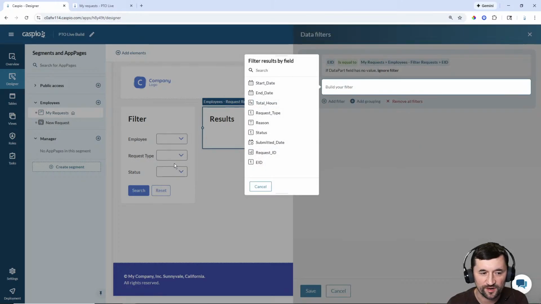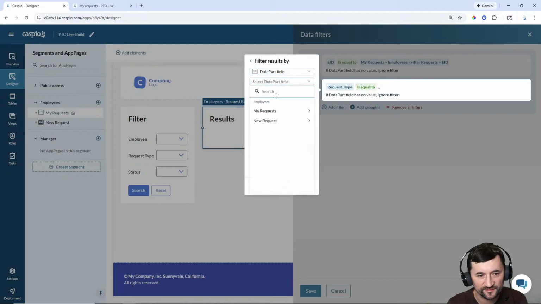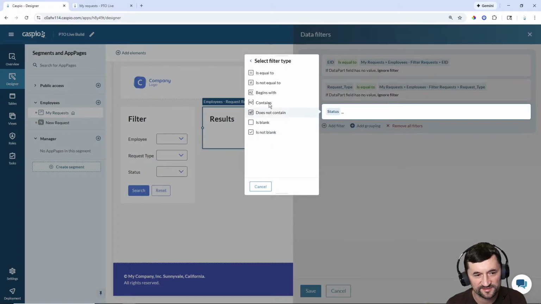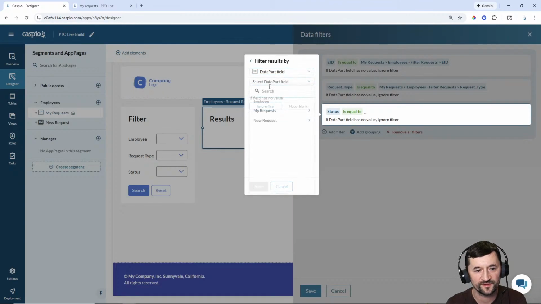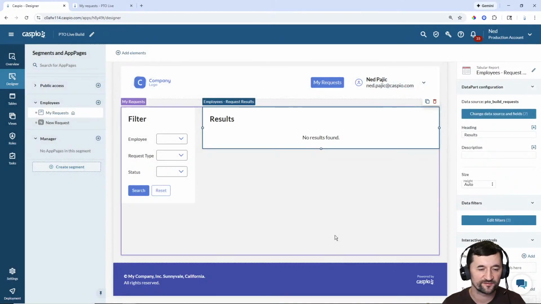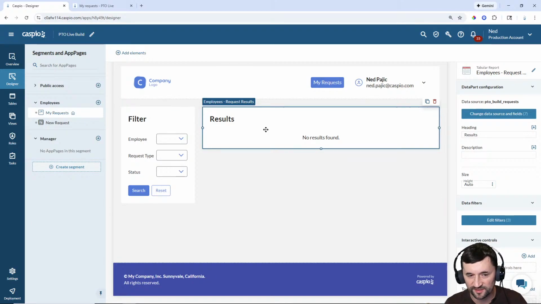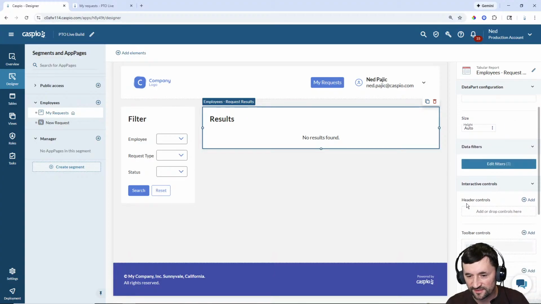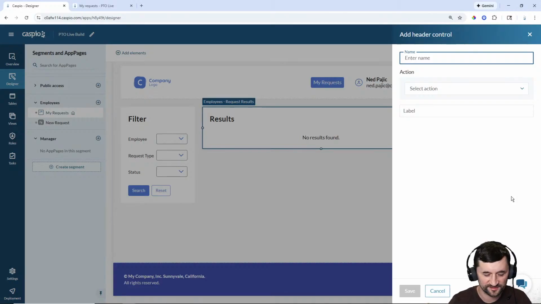Next filter, these are all drop down, so they're all going to be equal to. So request type is equal to data part field, my requests, request type, and last but not least, we have status is equal to data part field, my requests, status, and click save. All right, now that we have our filters created, every time you search, you're going to be able to see the correct results. The last thing we want to do on the employee side is to connect our overlay window. So on this page, I am going to add a button up here. You will see header controls. We click add, and let's call this new request.